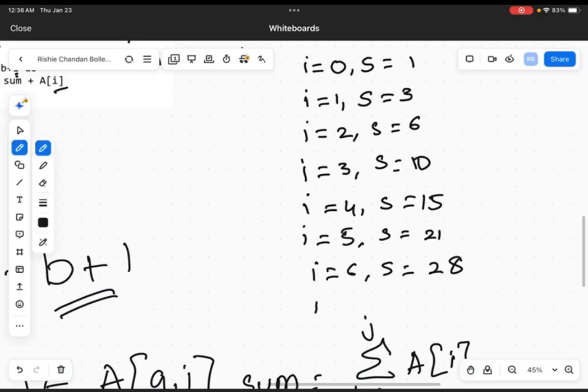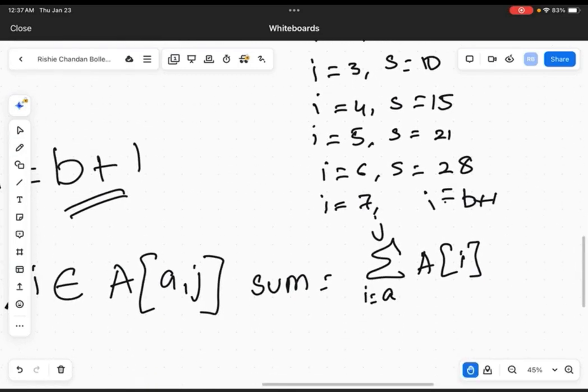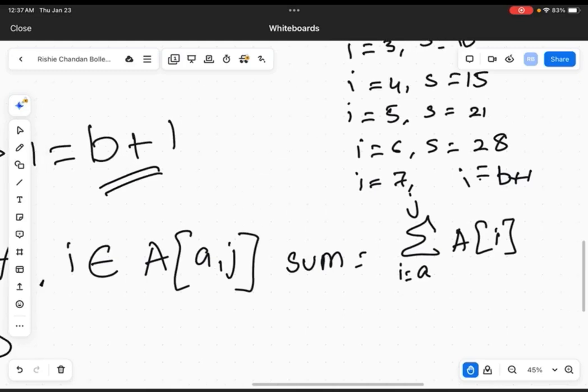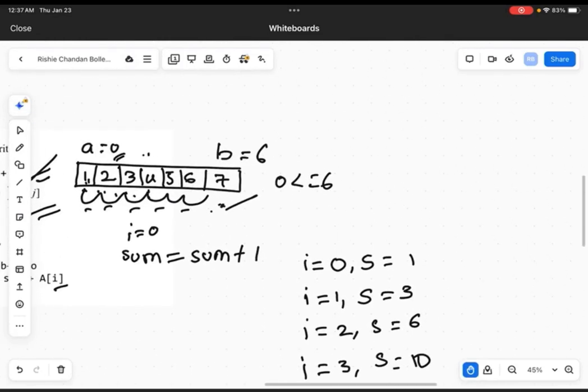And now if we exceed here, when I becomes 7, we know that I is becoming equal to b plus 1. So we are achieving the break condition here. So by the end, when we have exceeded the limit, the sum was equal to 28 and it had the addition of all the values in the array.